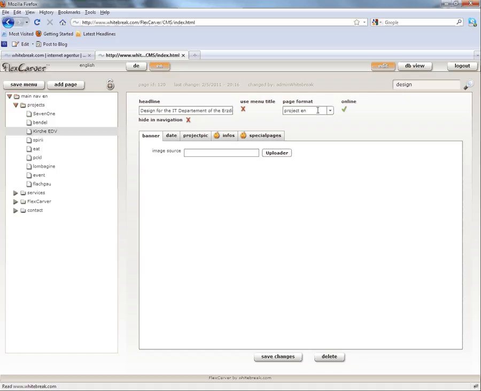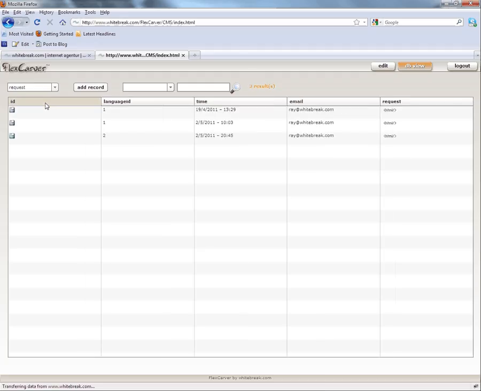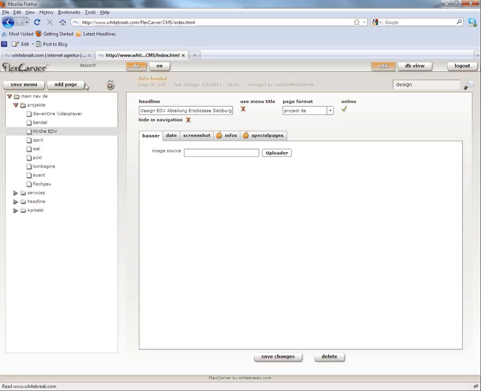Okay, I'm logged in as a normal user. I can switch the language here on the top. And I can switch to database view, but in this case it won't give me much more than the addresses and the requests that came in through the site. Okay, that's the backend.